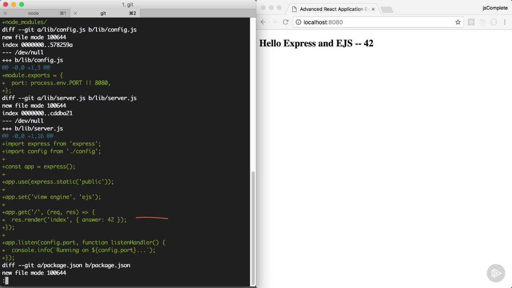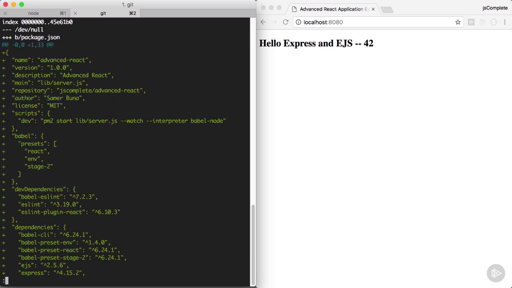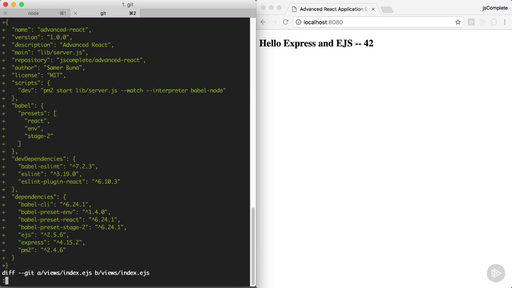We have a single endpoint / it's rendering the index template and passing along a test variable. And we're making the server listen on a configurable port. We have a package.json where we configured our start script using PM2. We also configured Babel to work with PM2. And we documented all the dependencies in this package.json file.